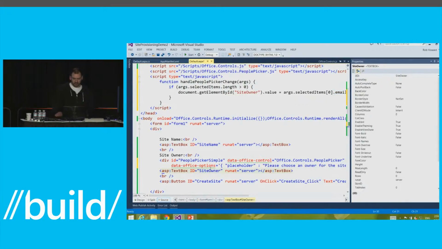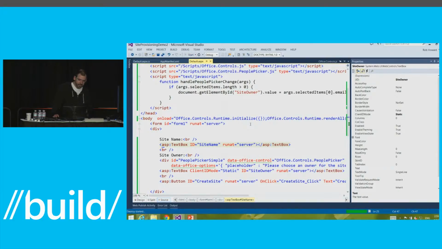The one last thing I have to do is make sure that this ASP.NET control is really called site owner when it renders down to the page. I'm going to set ClientIDMode equals Static so that it uses this ID as the HTML control's ID, and then I'm going to hit start. Visual Studio this time is going to take a little bit longer because it's got to uninstall the app and install a new one so it can get a new app web in there.